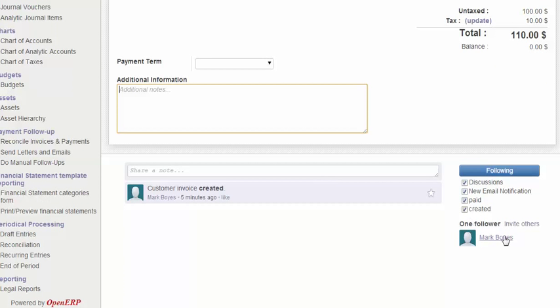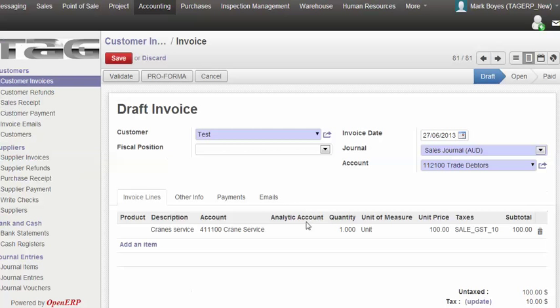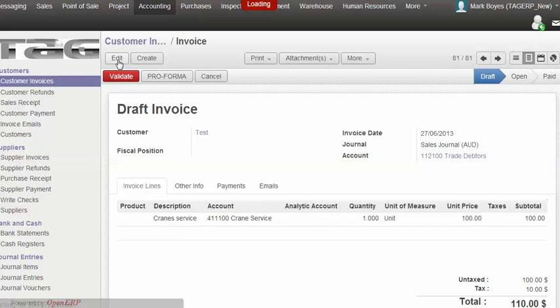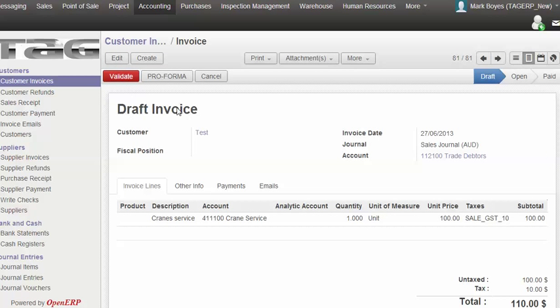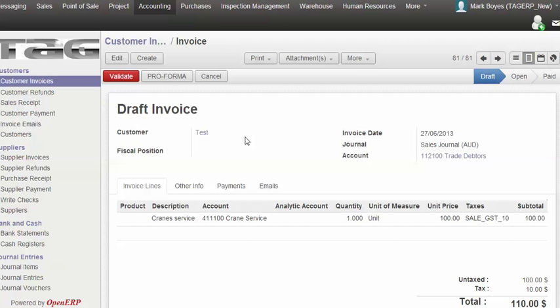If we need to add a follower, then we go through here, so we can add a follower, so either Anthony or Lara or somebody can actually see what we've done in this field here. Now, once we've done that, we hit save. Then that takes us into the draft invoice. Okay, now that will just sit there as a draft until we actually validate it.